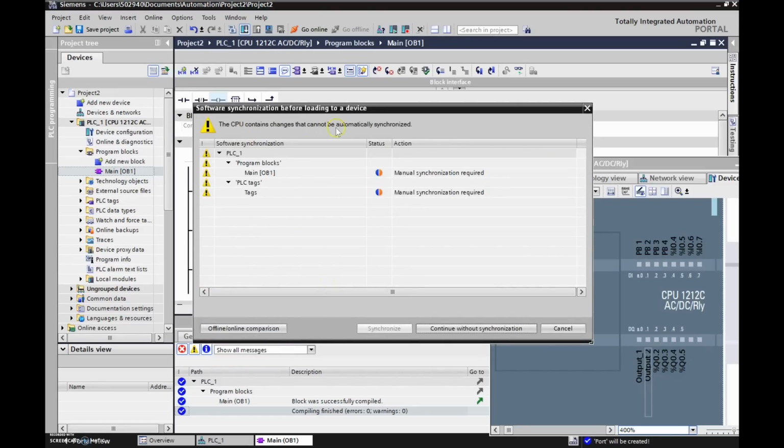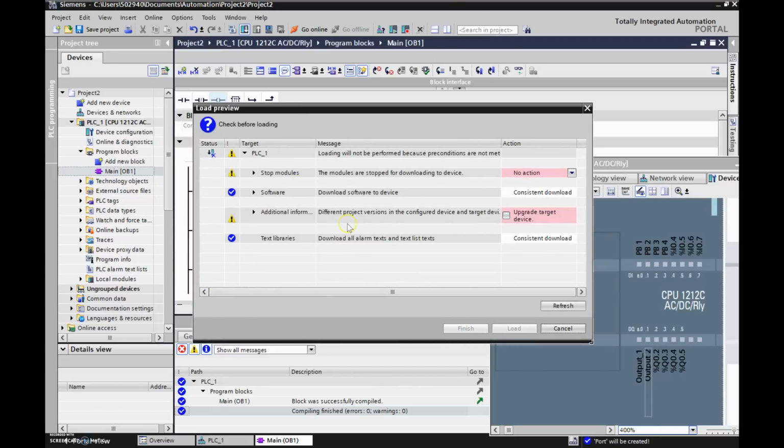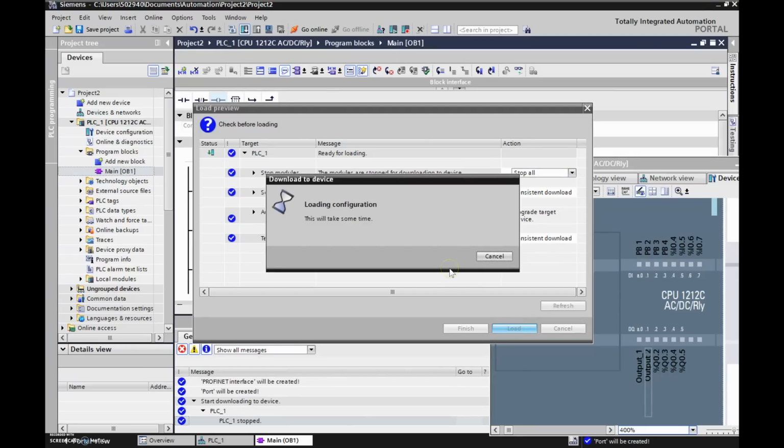Okay, CPU contains changes that cannot automatically be synchronized. Okay, I've had this happen before, and hopefully it doesn't screw that up. Okay, we'll continue without synchronization. Okay, the different project versions in the configured device and the target device online. Okay, and here, let's stop everything from going. Looks good. Let's load this onto the PLC, and hopefully this works.